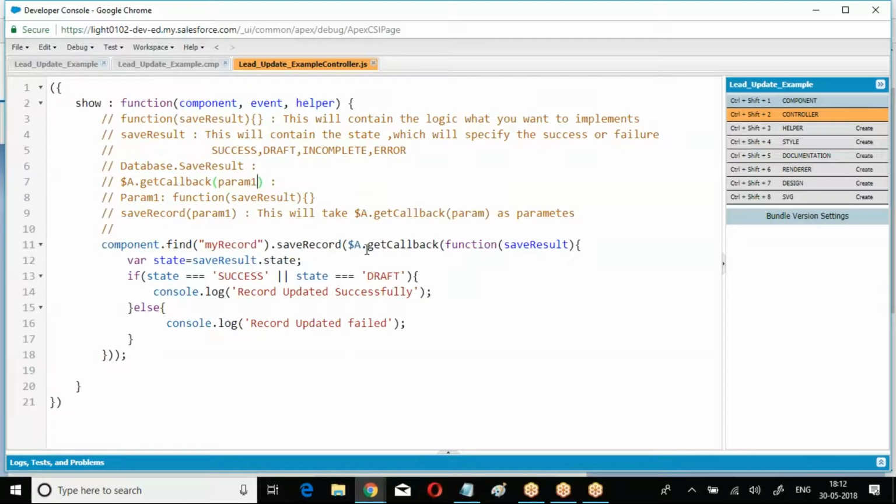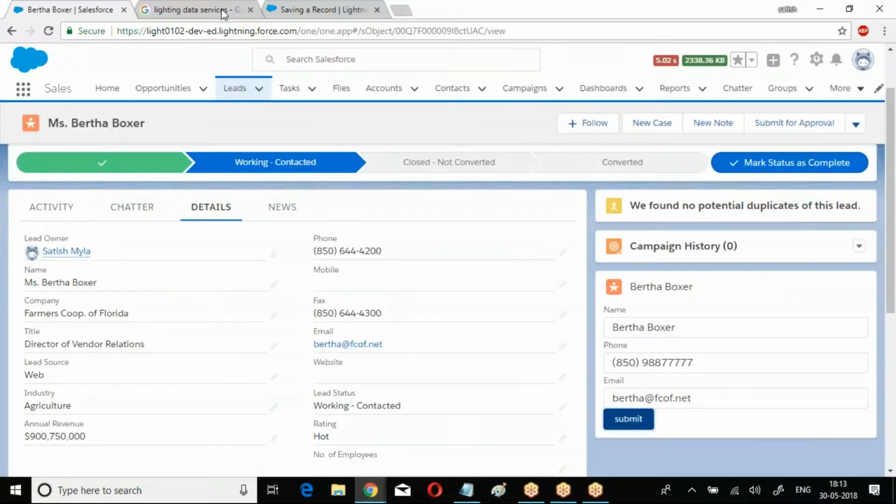$A.get callback function saveResult. Okay. Then we had function. Okay. saveRecord. Okay. saveResult.state equals success, do this. State equals draft, do this. Else this. Let us cross-check the code.